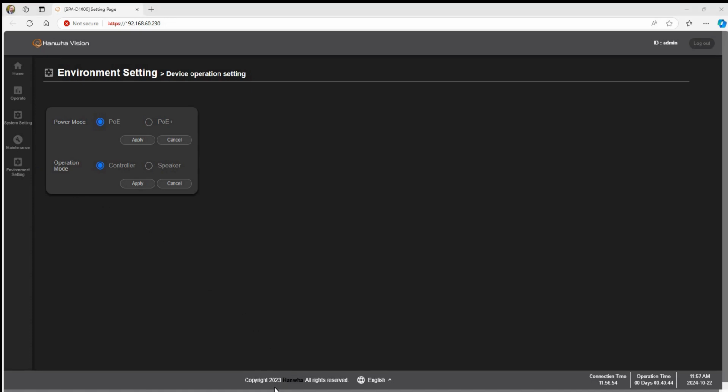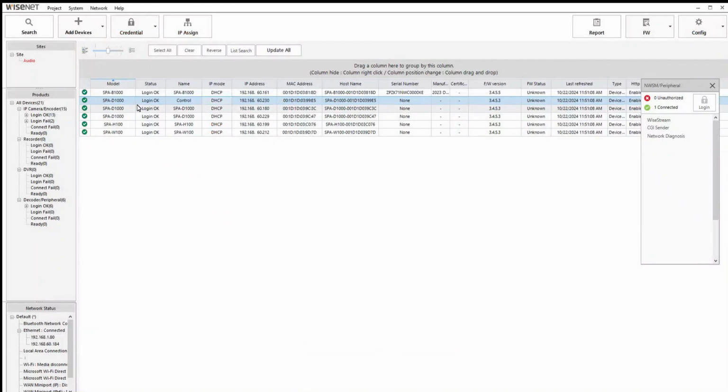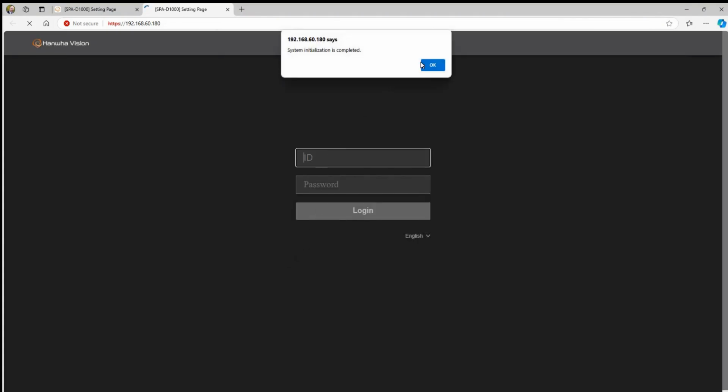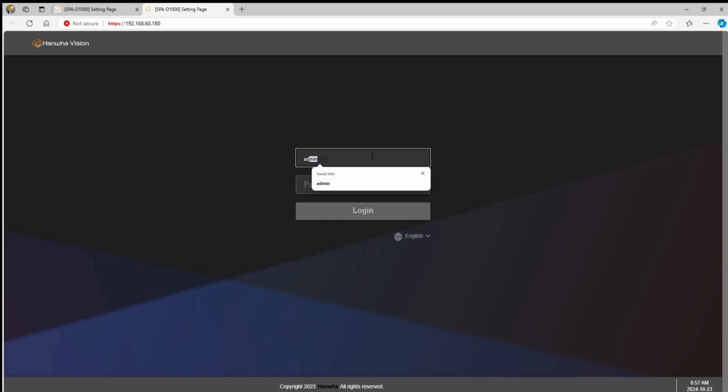What we'll do next is we want to go through each of my other devices and configure them. So I'm going to work my way down here. This is my next audio module, again connected to an analog speaker. I'm going to log in.